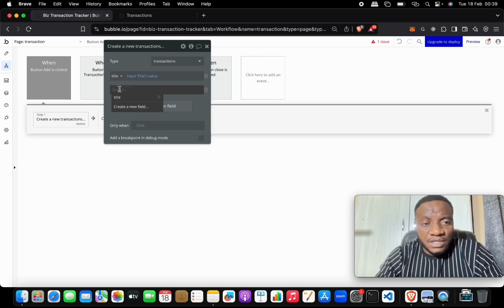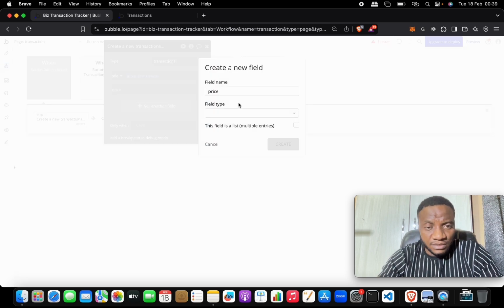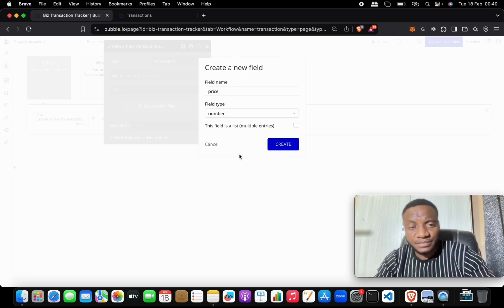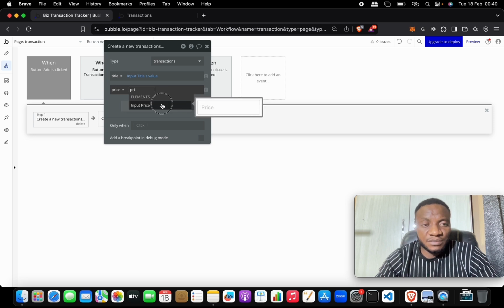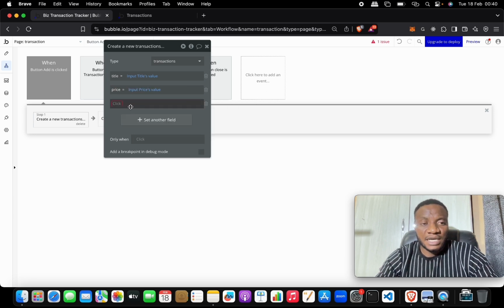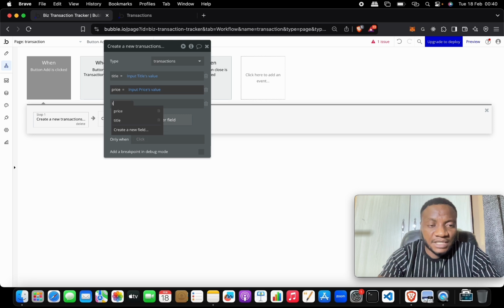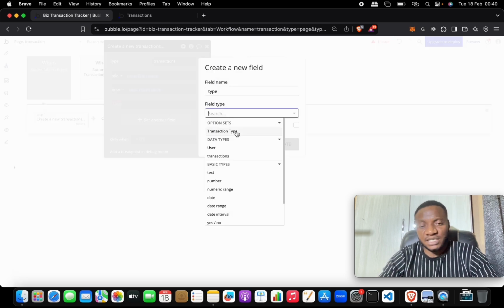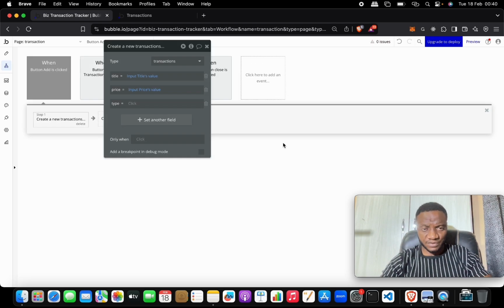Now the next thing that we want would be price. So create the price. So there is nothing like currency here, so you can just pick number. And for here, make sure it's the price input, so input price value like that. And the third thing would be what we have here will be the type, that is the transaction type. Okay, so let's come here and say we want it to be this transaction type. So instead of coming down to the basic type, we're using from the option set. So transaction type, create.